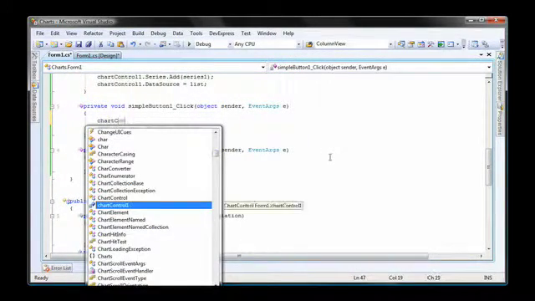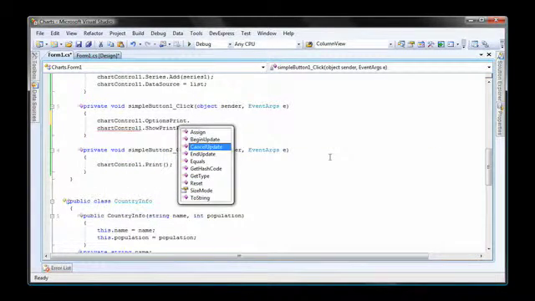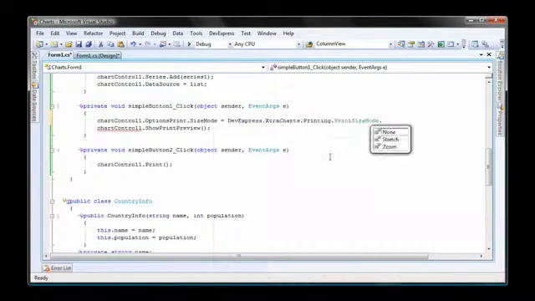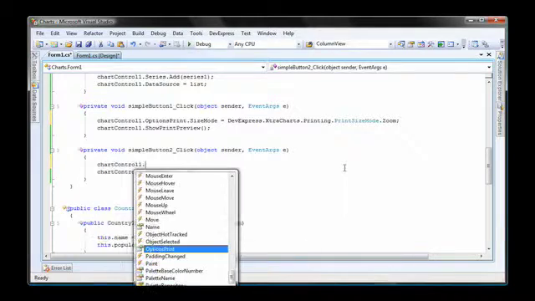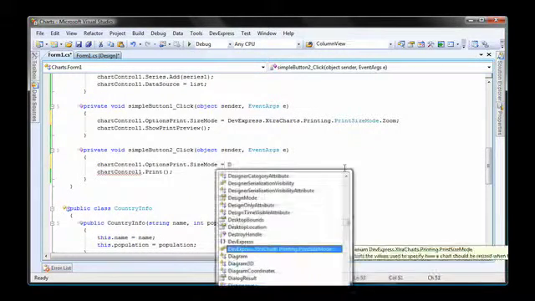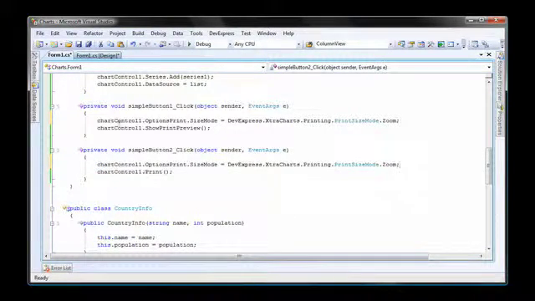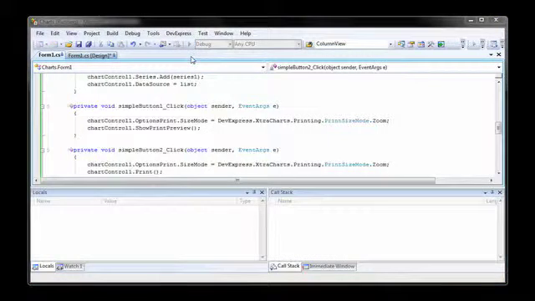To have the chart automatically resized to fill the available width of the page, I'll set the OptionsPrint.SizeMode property of the chart control to Zoom. I'll do the same thing for the print button. And I'm done. I run the application again.